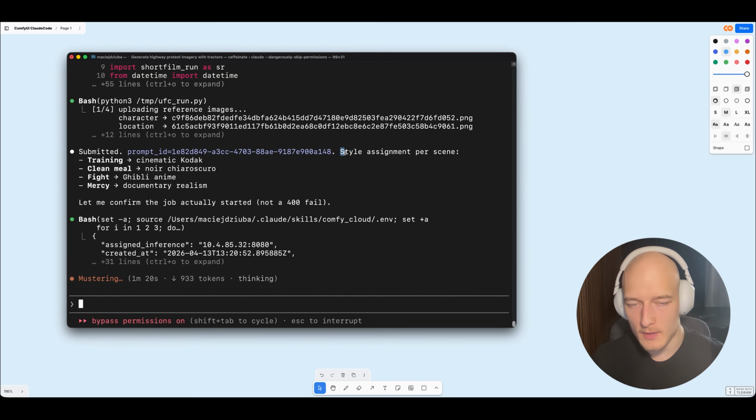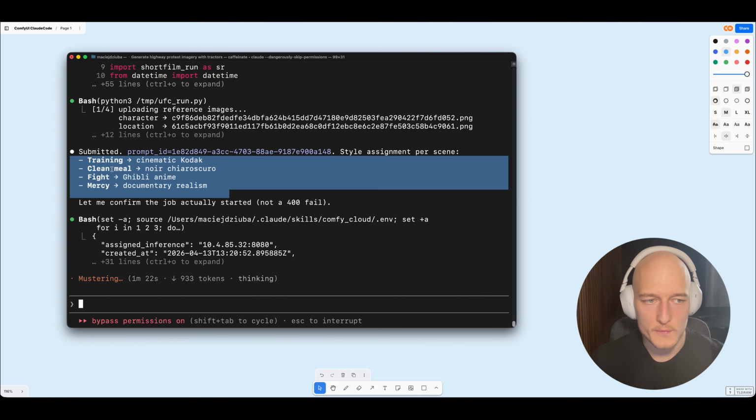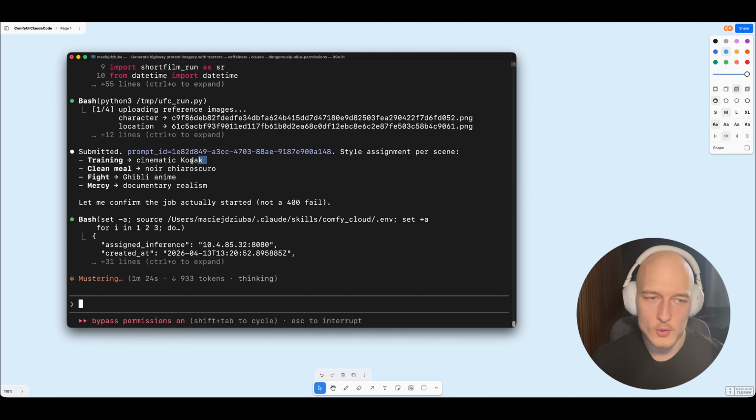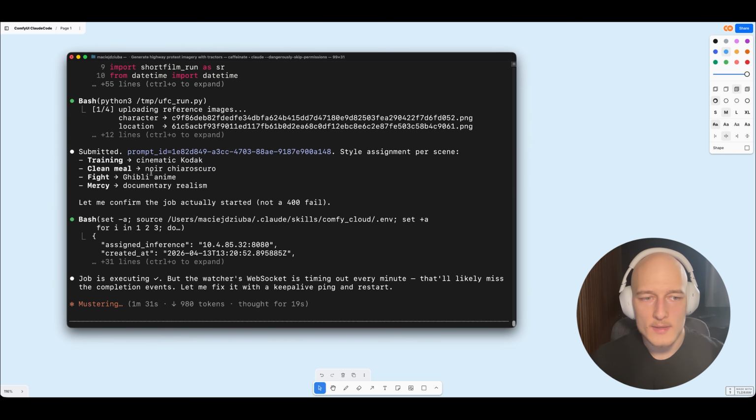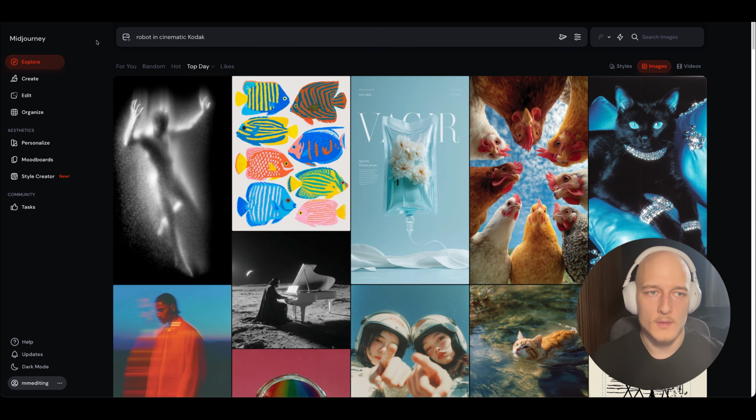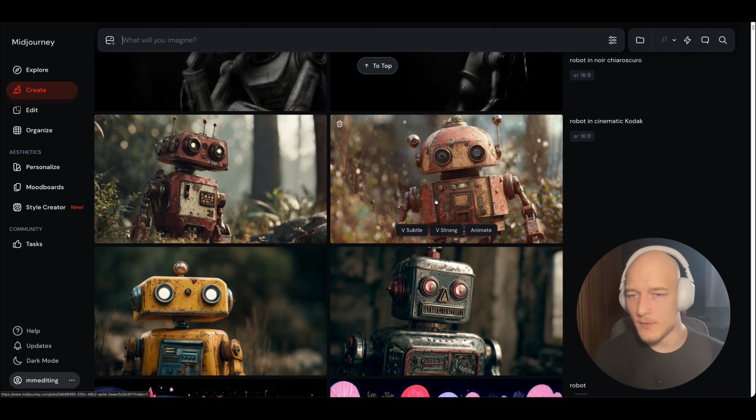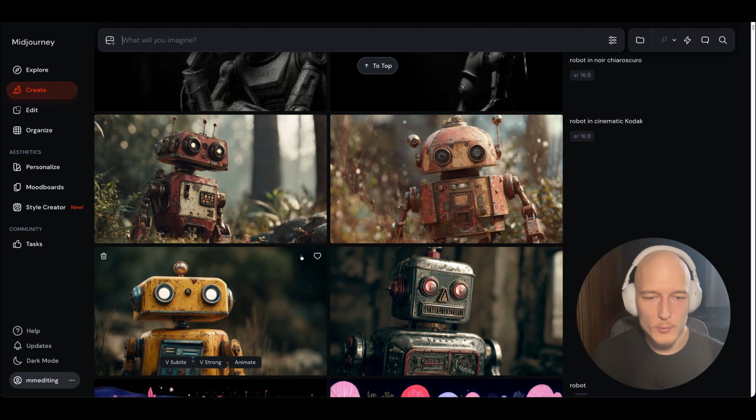Okay, now we can see here that it shows the different styles that it's going to use for the 4 different clips. So for the training one, it's going to use cinematic Kodak. And let me just generate these inside of Midjourney so you can see. So I'm just going to do robot in, and then I'm going to send off basically each one of these styles. So the first style is going to be cinematic Kodak, which looks kind of like this.